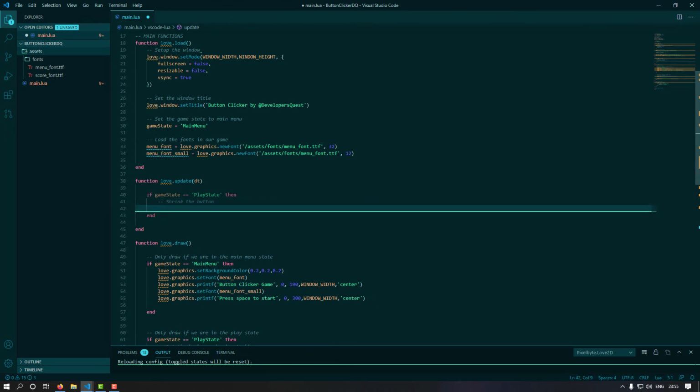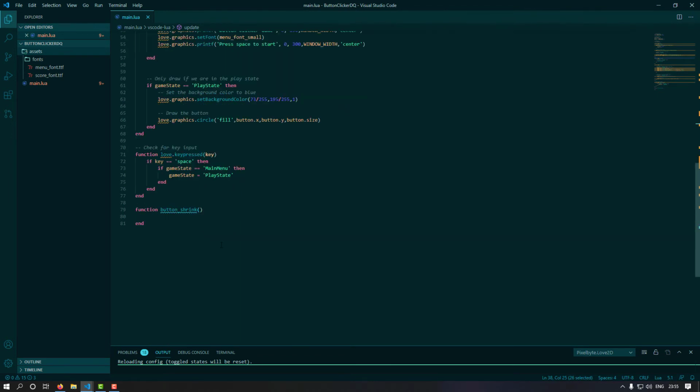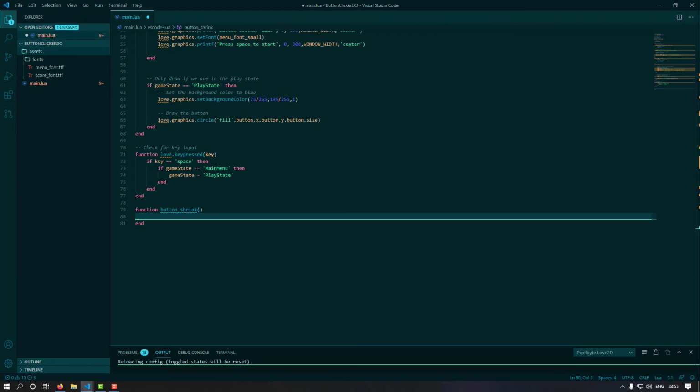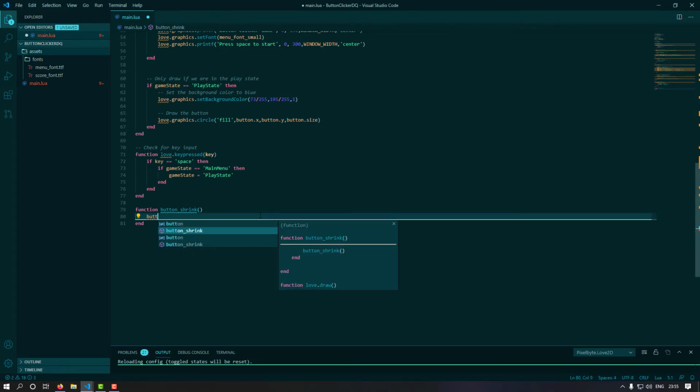Now whatever we write in this function, in fact we can just put it underneath here now. So in our update function, if game state is equal to play state, then button_shrink, like that. And then we can do some logic in here. So let's actually write button shrink. To do that, all we need to do is say button size. So we get the size of a button. Button.size is equal to the current button size.